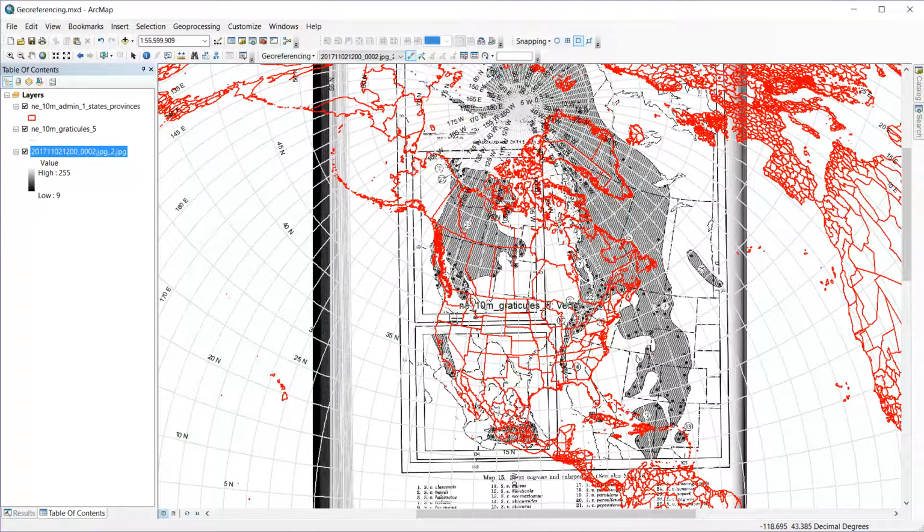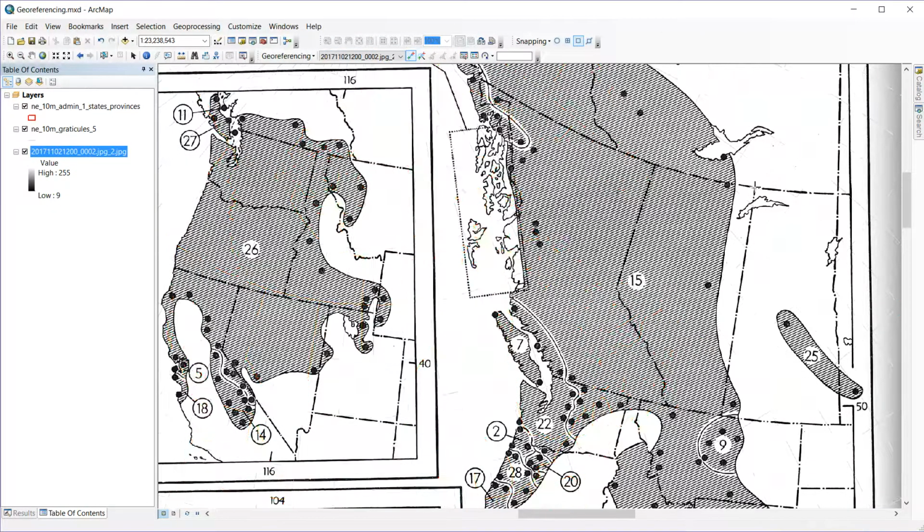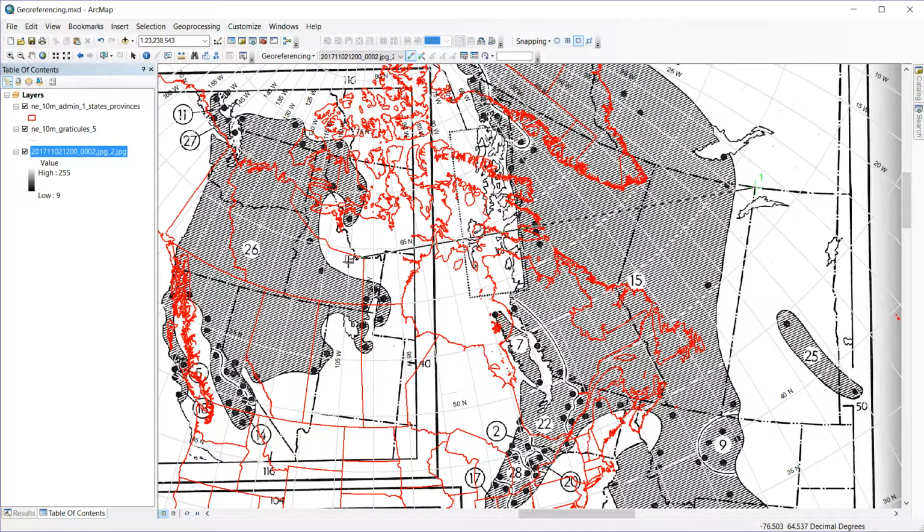So I select that tool, and I'm going to use this northeast corner of Alberta. I'm going to zoom in a little bit so that I can be somewhat precise in doing this. For my control points, I select that point here, and then find it on my layer. And I've got snapping turned on, so I can snap to that vertex pretty precisely.